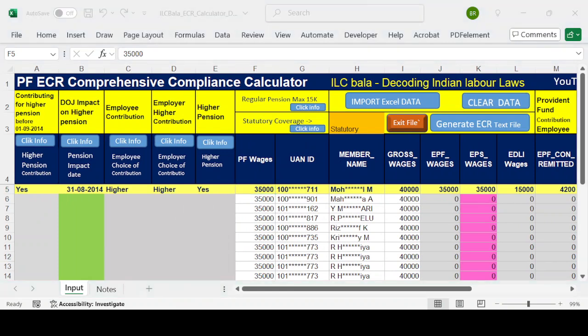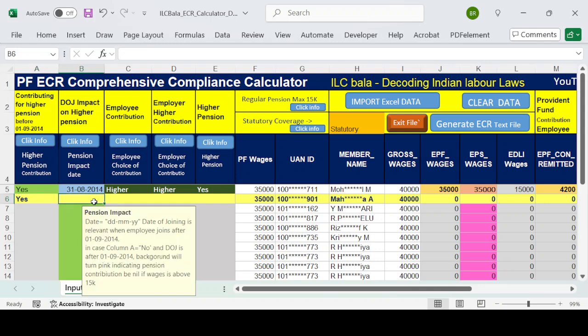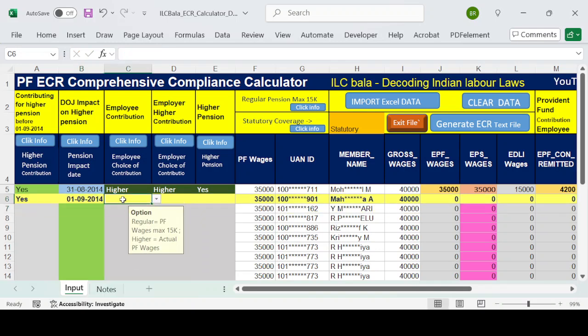Okay. So let's look at the second scenario. What will be that second scenario? We will look at it. That's why you can see that the colors change automatically. Now let's assume he was earlier a member. He was working with a different establishment where he was making higher contribution and he was a member. Now he is coming to the new establishment, say after 1st September 2014. Let's take the 1st September. What will be the situation? Let's look at it.